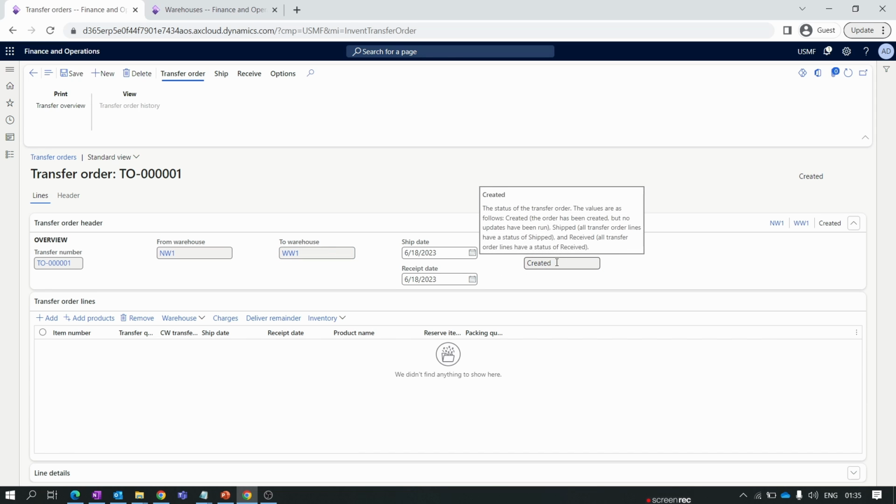The next one is the transfer status. We have three transfer statuses for the transfer order. One is created. This one is the default transfer status. When you create a transfer order, this transfer order is in a created state. The second is shipped. When your stock is shipped from the source warehouse and it's in the transit phase, then the status of the transfer order is shipped. And as soon as your stock is received by the destination warehouse, then the status will be changed to received.